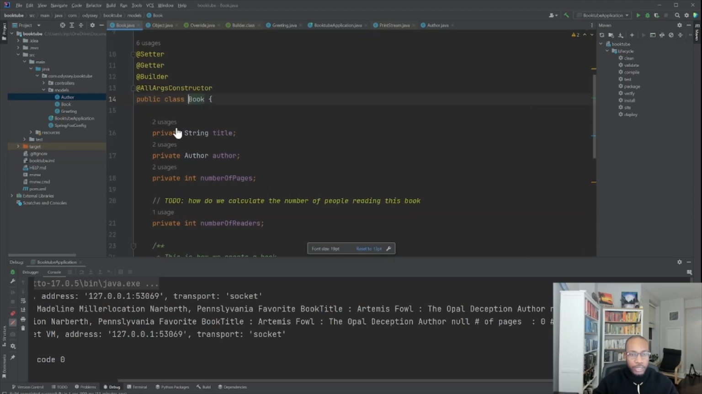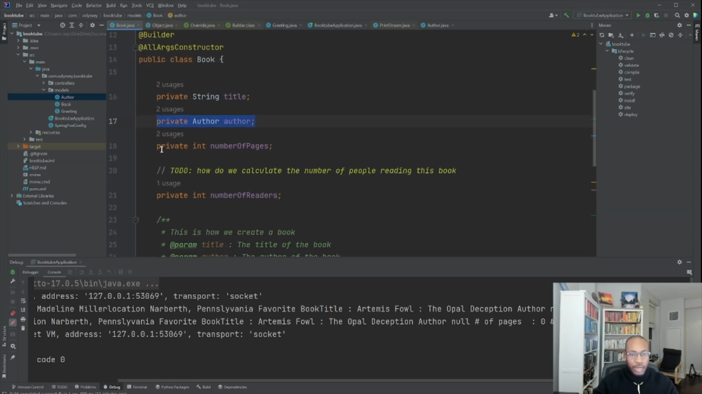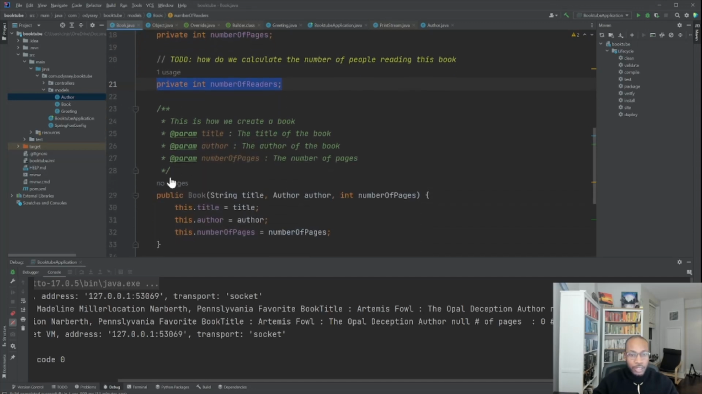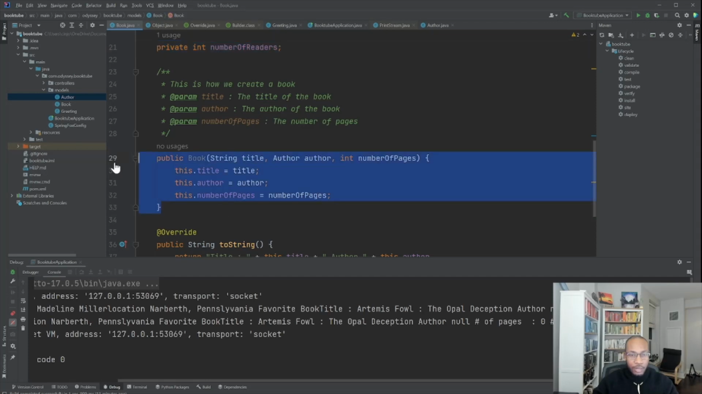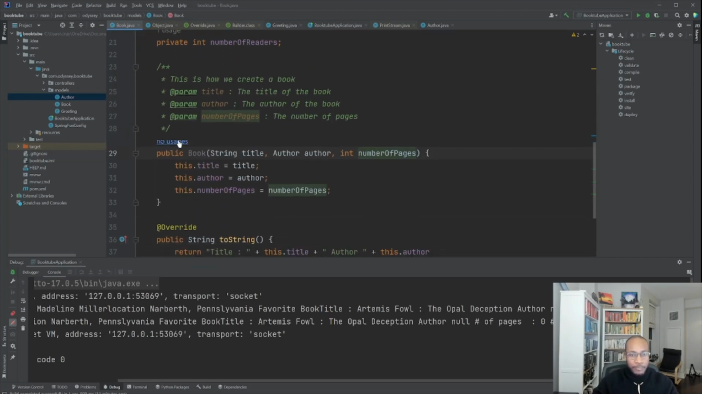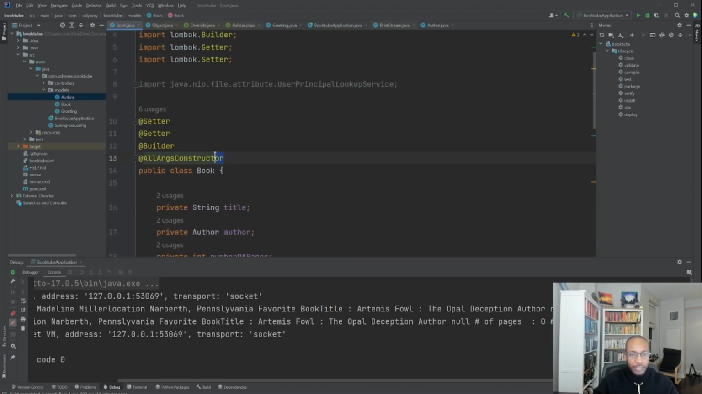So a book will have the title, the author, the number of pages, this value that we introduced, the number of readers, and its own constructor of 3 arguments. So we can construct a book with just a title, an author, and the number of pages. And then after that, we have the toString representation of the book. And you can see I have the same annotations here, the getter, the setter, the builder, and the allargs constructor.